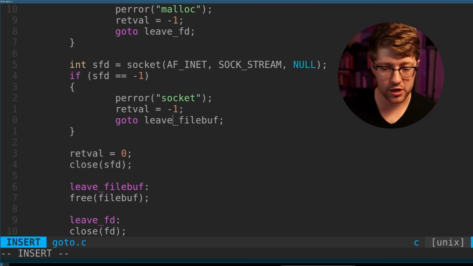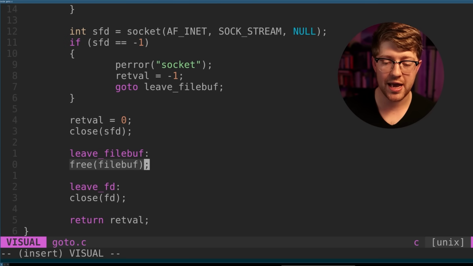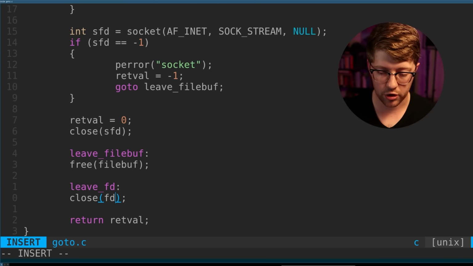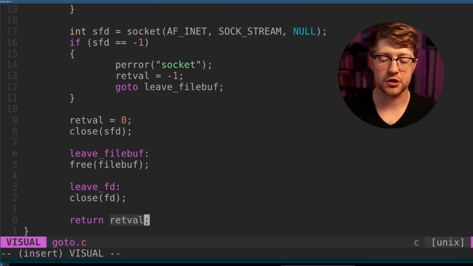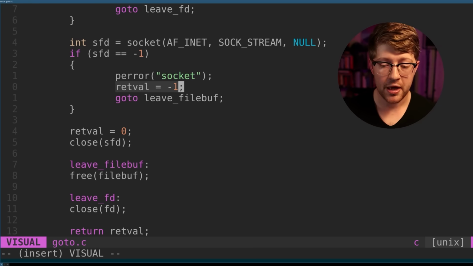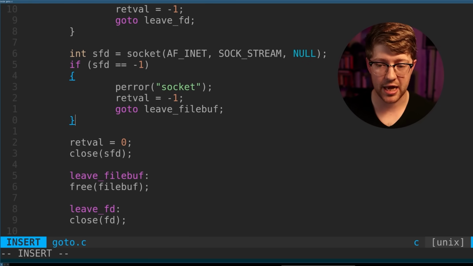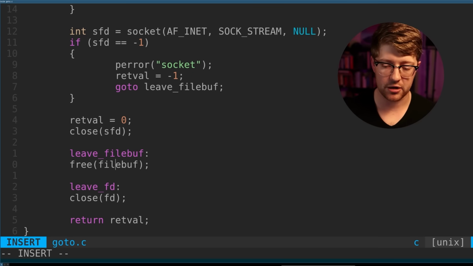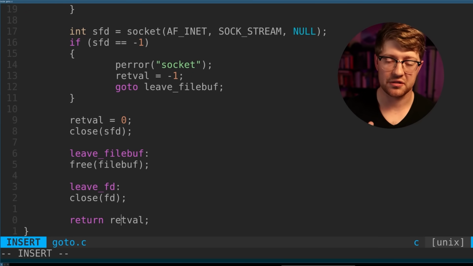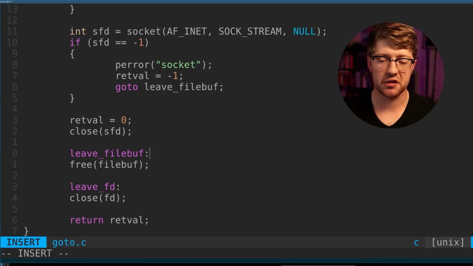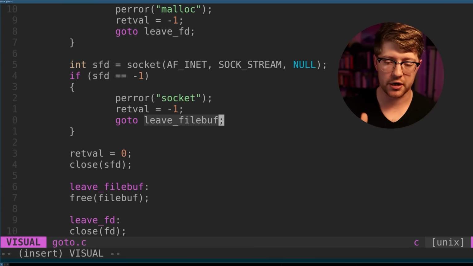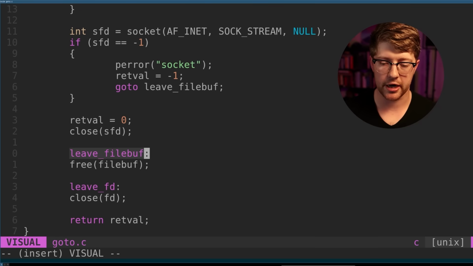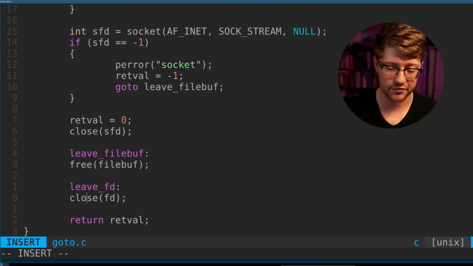So instead of having to do free here and close here, we can put free at this label, and then the next line of code will run, it'll close the FD after that, and then return the return value, which is set to -1. And in the success case where none of this actually happens and everything succeeds, we set the return value equal to 0, and after our code runs, we close the socket file descriptor, we free the file buff, we close the FD, and we return the success value. And you can see the structure is that the lowest function, the one that's further on in the code, goes to the top level error handler because it has to handle the most things that it has to do. It has to free the buffer, it has to close the file descriptor, etc.